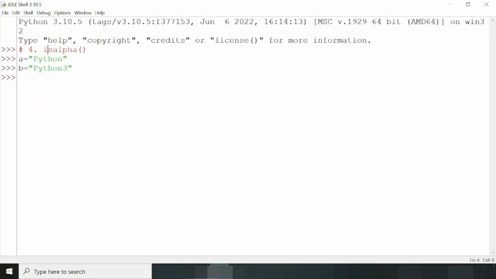So here we have another method that is isalpha. It will return true if a string contains only alphabets. Here we have a string a equals to Python which contains only alphabets. So if I apply this method on this string, like a dot isalpha, then it will return true. Here we have another string b equals to Python3 which contains a digit also. So if I apply this method on this string, like b dot isalpha, then it will return false, like this.